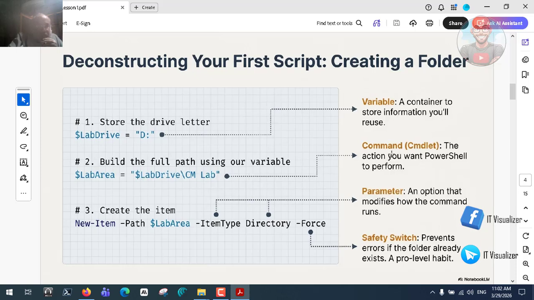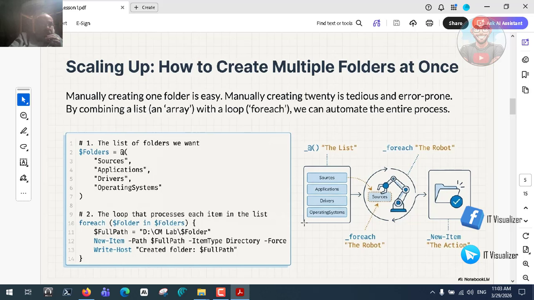And we will see the cmdlet, okay, this is called a cmdlet, the action you want PowerShell to perform. And then we will see the command and some parameters, an option that modifies how the command runs, this is the second. And the last one prevents errors if the folder already exists, a pro-level habit. So we will see, for example, if you have a certain folder not created, this option will recreate it. We will see that in a moment, so don't bother yourself. So this is a little bit of explanation of the script.